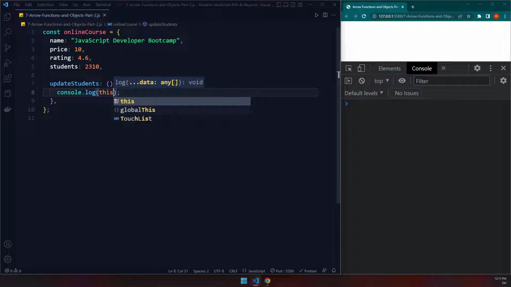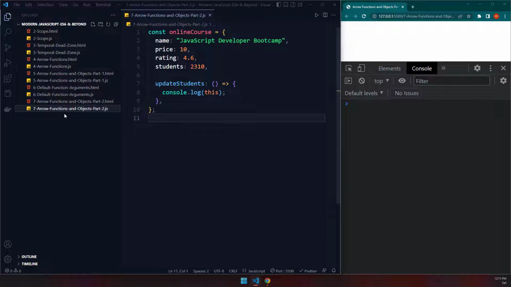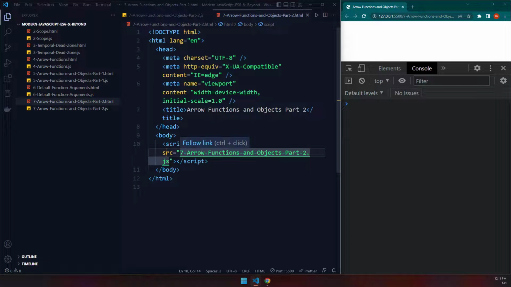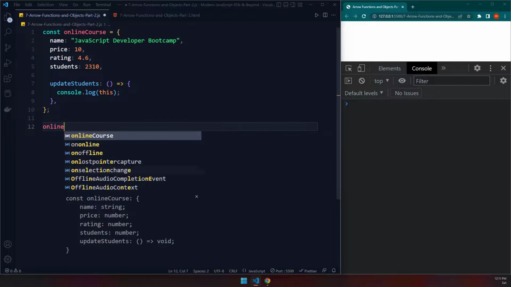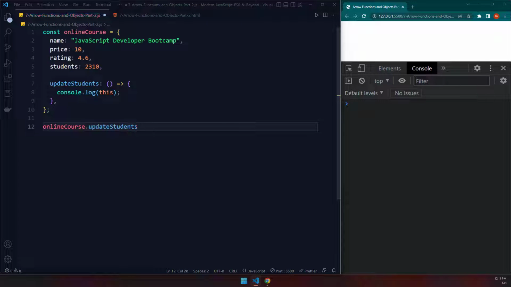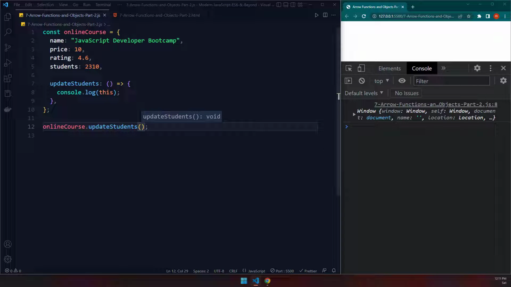And when I save it, console.log, is it in here? Part 2 JS, yeah, it is there. We need to call this function. So I'm going to say onlineCourse.updateStudents. Let's call the function. There we go. So whenever we want to call a this keyword within an arrow function, because the this keyword is not bound to the function, it is invoked in the context of the window or the global object that we have within JavaScript.